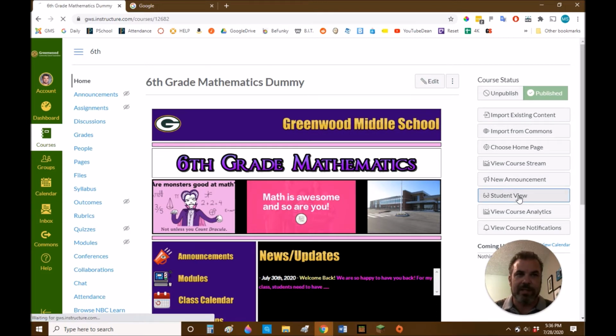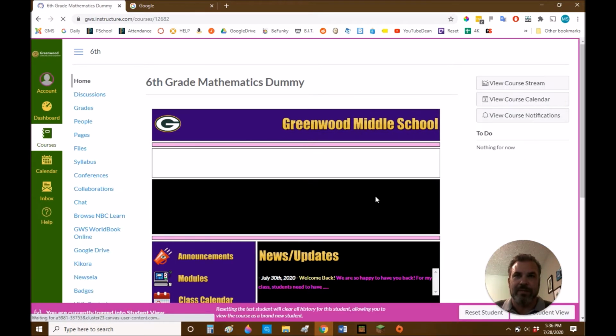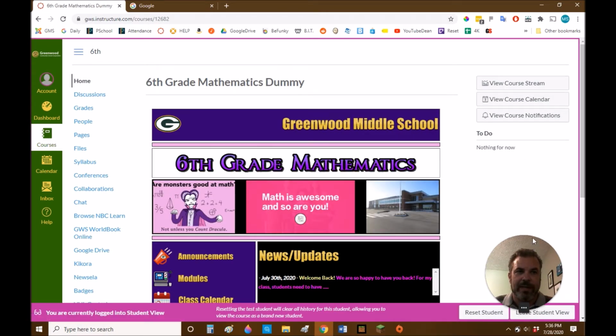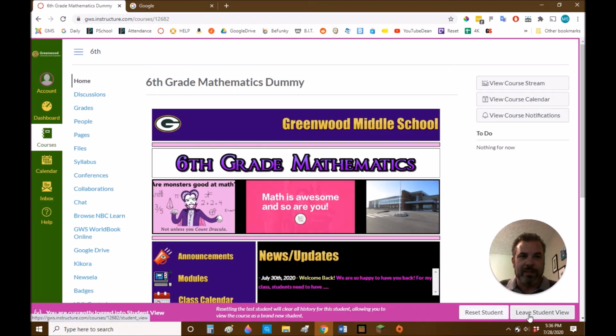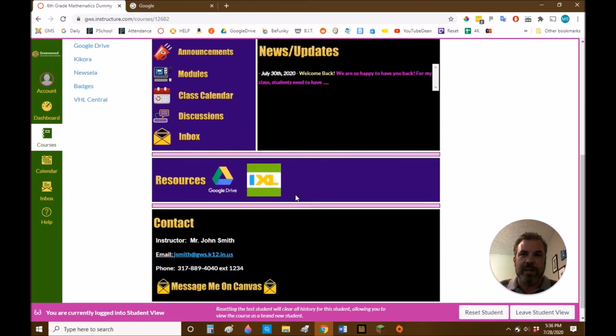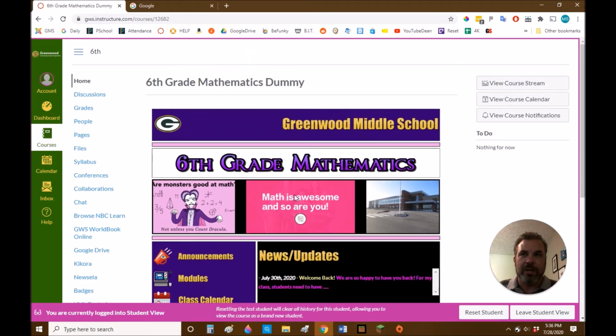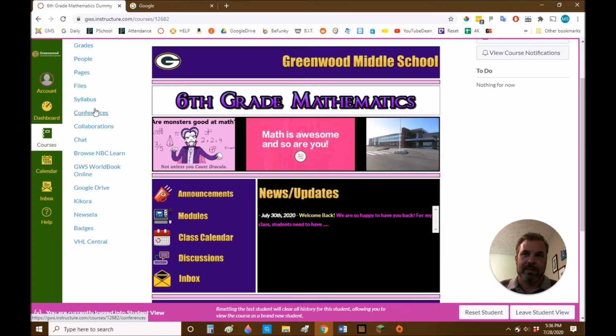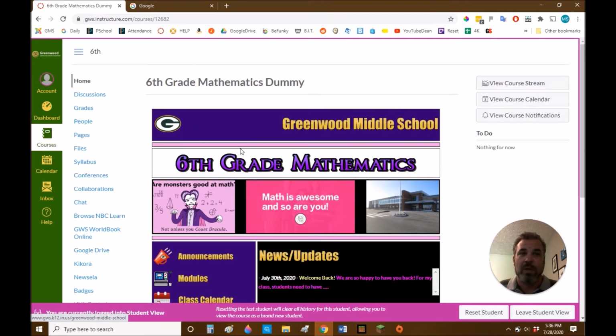So I'm going to click Student View, and it'll identify that you're in Student View so you don't get confused. You can see down here at the bottom it says, Reset Student View or Leave. But you can see when a kid comes on your page, this is what they'll see. And you're going to notice over here on the left, there are a lot of choices that students don't necessarily need to see, especially if you're not going to use them. And I only have a few. So let's leave the student view.